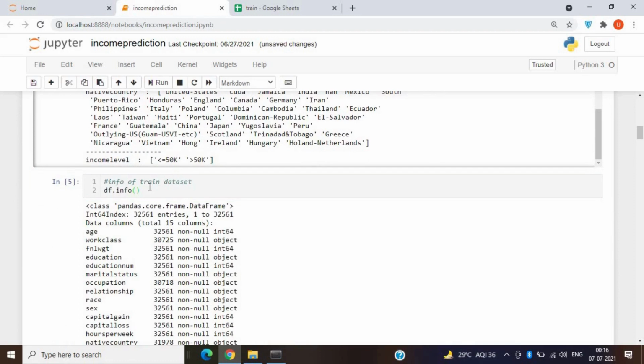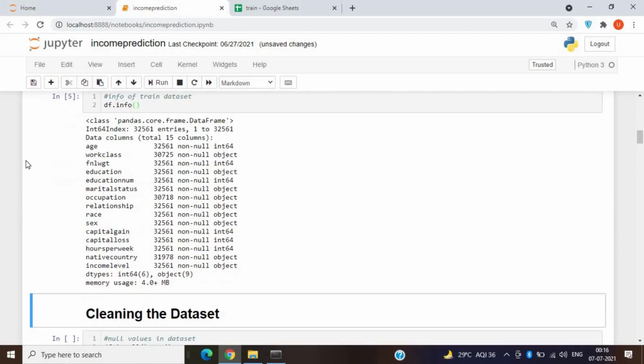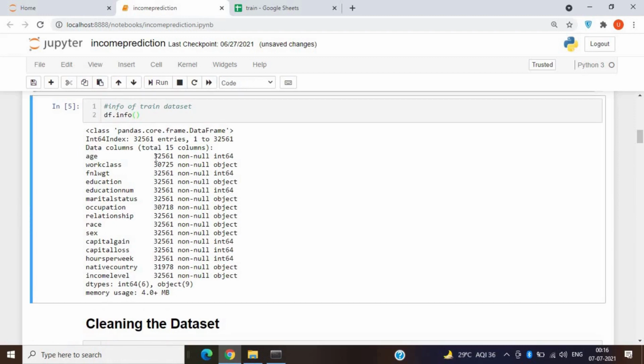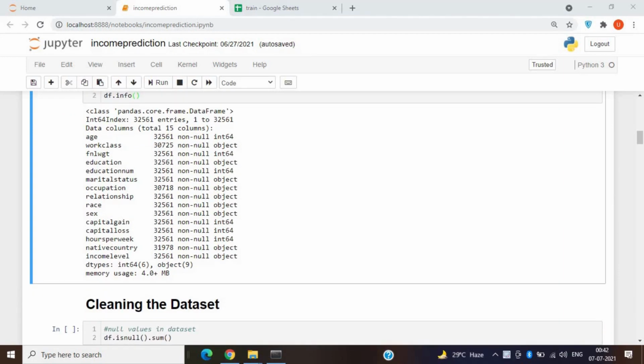I'll write dataframe.info to get more info about the data frame or the data set. Here we can see that age has 32,561 entries in total. Work class has 30,725 entries in total, and so on. It also shows if the column is an integer value or an object value. For example, the age column has integer values only. The work class is an object value.